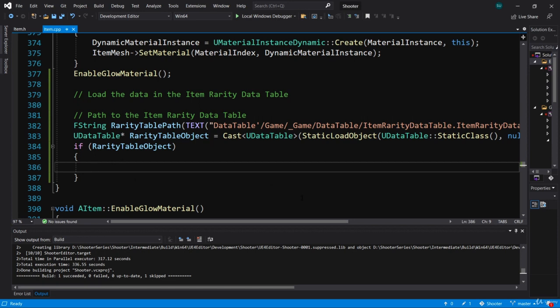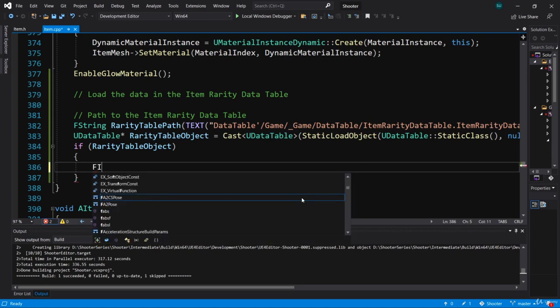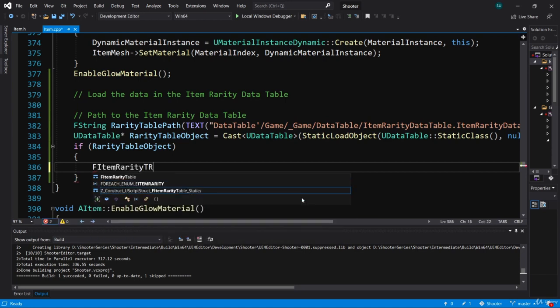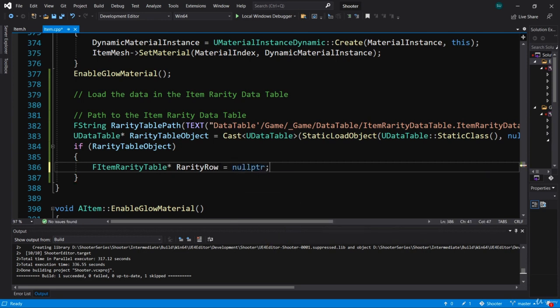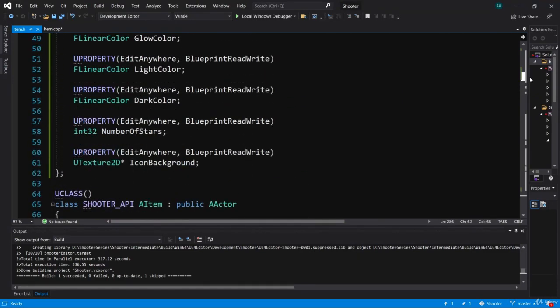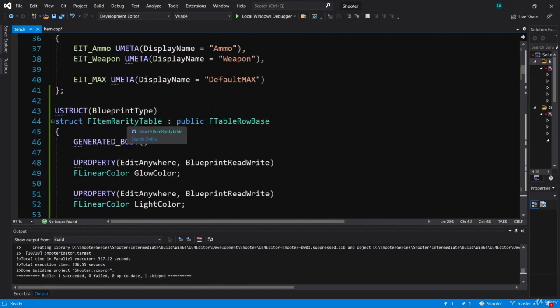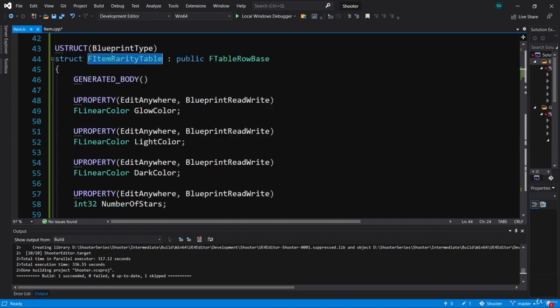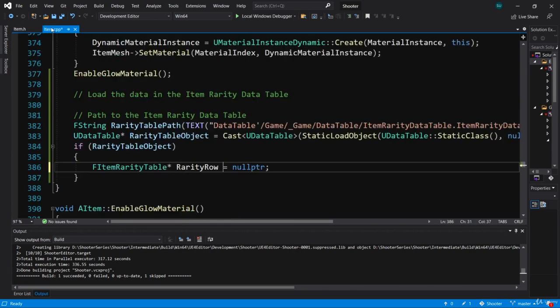We're going to create a local variable of type FItemRarityTable. This is going to be a pointer, and we're going to call this rarityRow, and we'll set it equal to nullptr at first. This is a pointer to an FItemRarityTable struct. Remember, we created this in Item.h all the way up here at the top when we declared the struct FItemRarityTable. It's a struct with all these variables in it. So we're creating a local variable of this type.